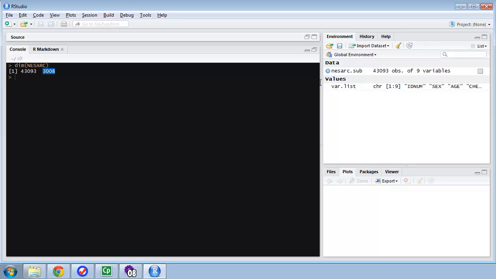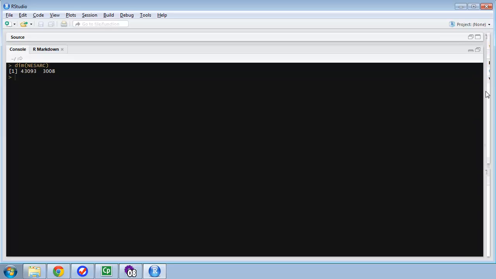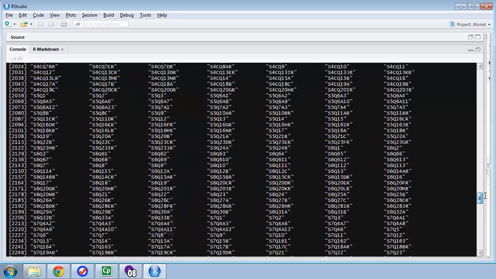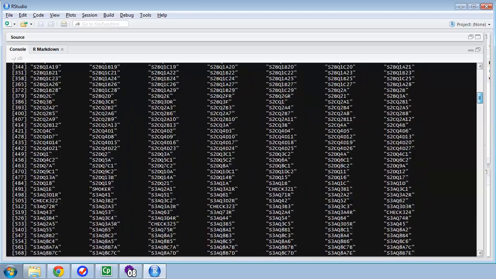All right. So how can I find my variables and see what's going on? One strategy is to look at the column names of NESARC. If I do that and press enter, it's going to print out the 3,000 variable names. All right, good luck finding your variable. They're not in alphabetical order or anything.